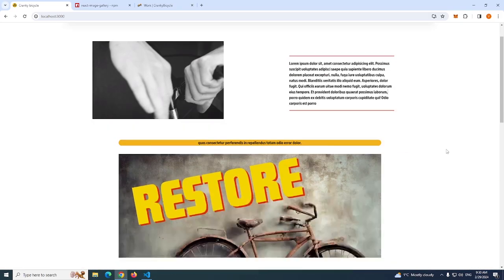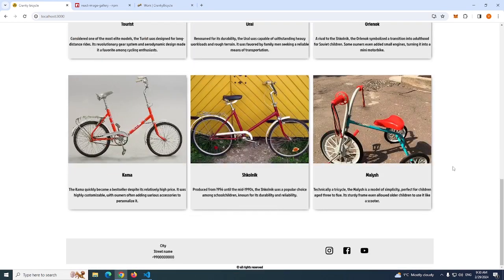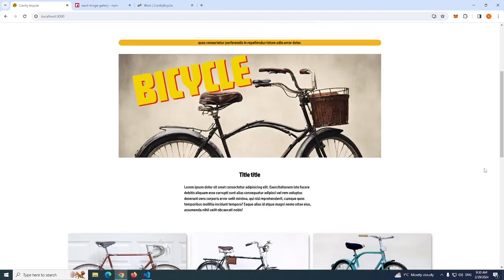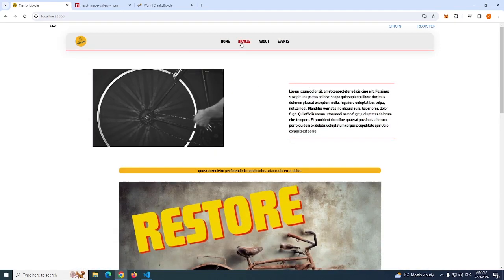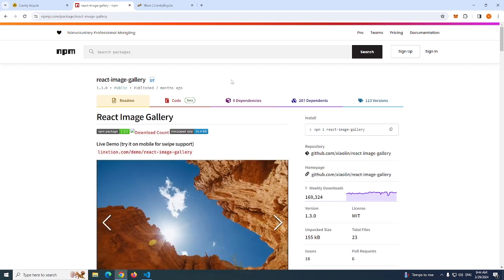Homepage now is done, and I also added a few images in here and some kind of text. So these cards now look like this. But for our next page, which will be bicycle, if you remembered, I showed you this React image gallery.